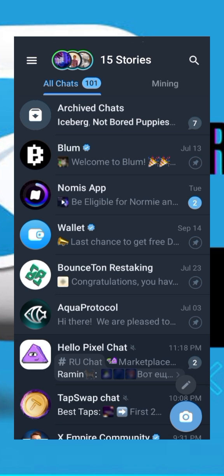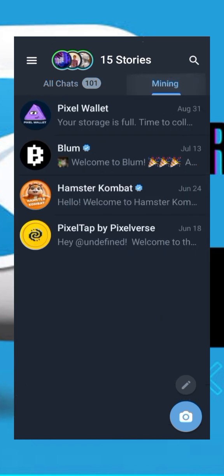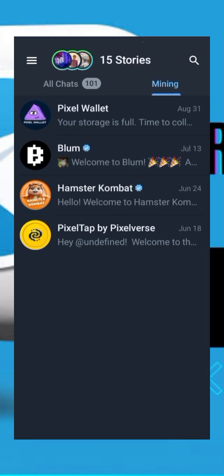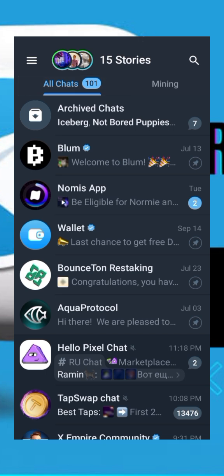Now I would click on mining. Let's see the projects we've added there. You see, these are the 4 projects we added to this folder, mining. So this is where I can farm these projects successfully. So now, how can I add other projects to this folder in the future? Probably when I'm joining a project for the first time and it's on the all chat. How can I move it to my mining folder so I'll be organized?